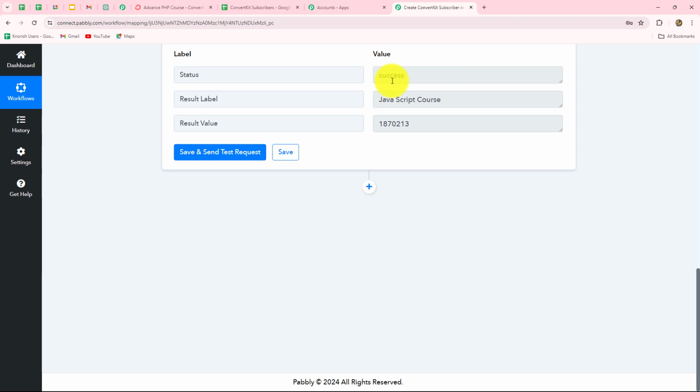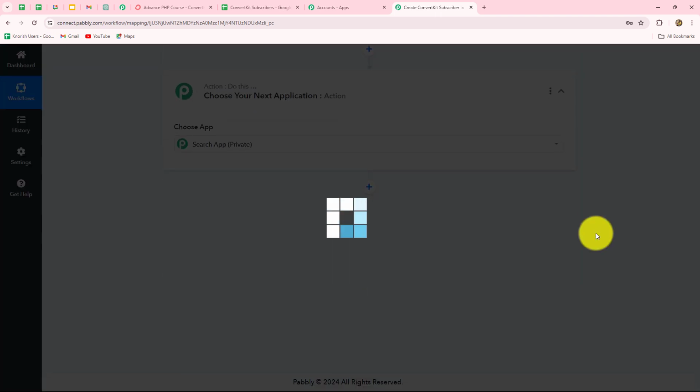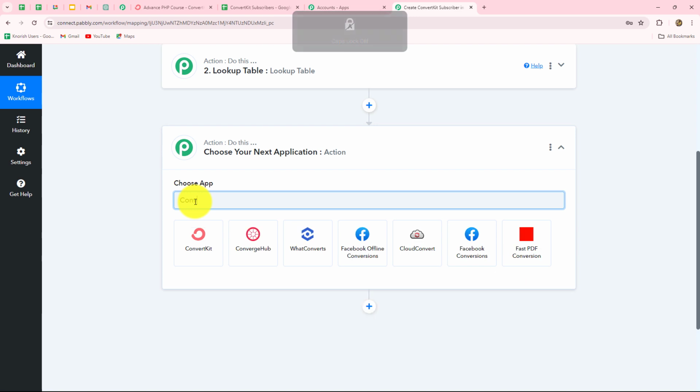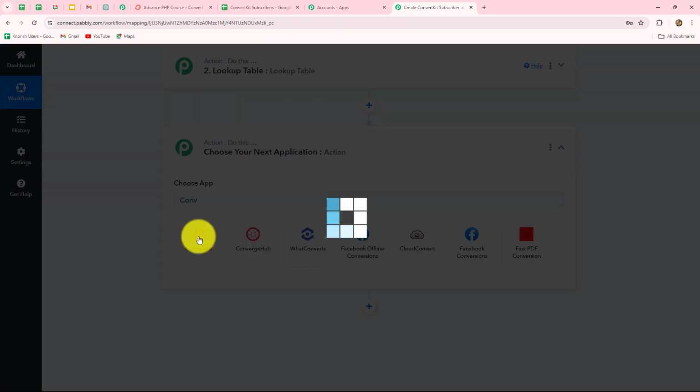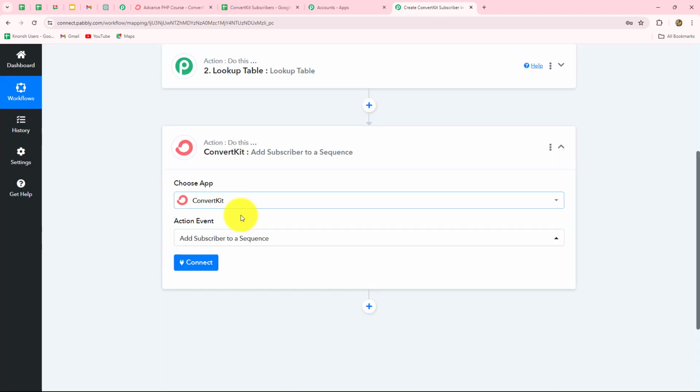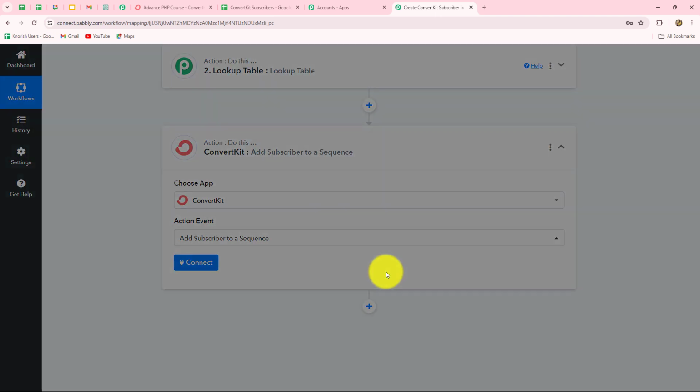So now when we have received these details in response, we are going to use these details to map the data further. What we want is to add the lead which we have received from Google Sheets as a subscriber in this particular sequence of ConvertKit. So let's click on this add action step button and we will simply select ConvertKit as our action application. So we will select ConvertKit over here. Now we have to select the action event that will be add subscriber to a sequence. So we have selected the action event and now let's click on connect.